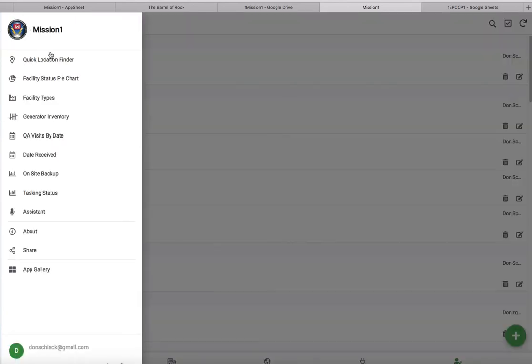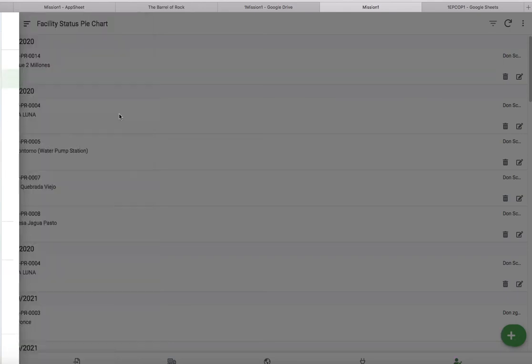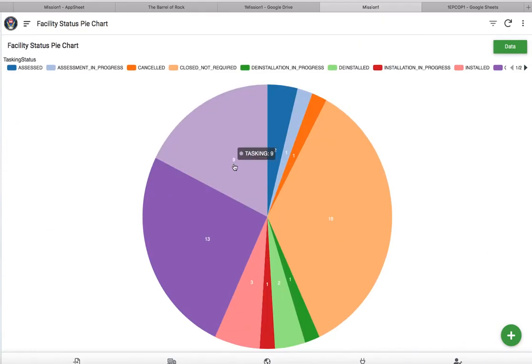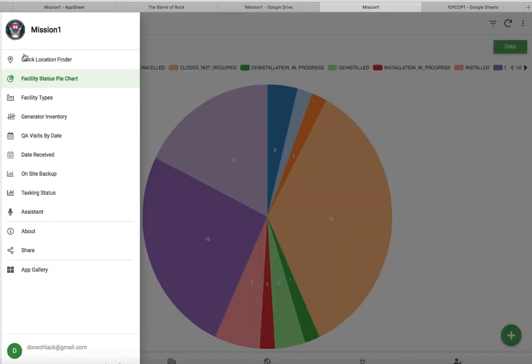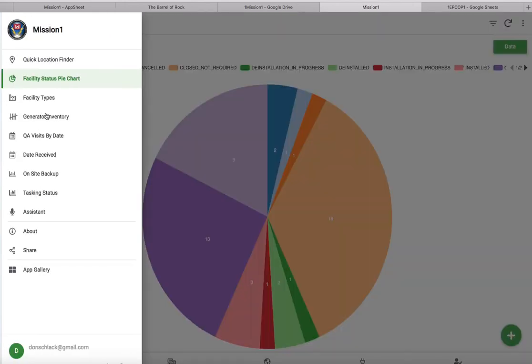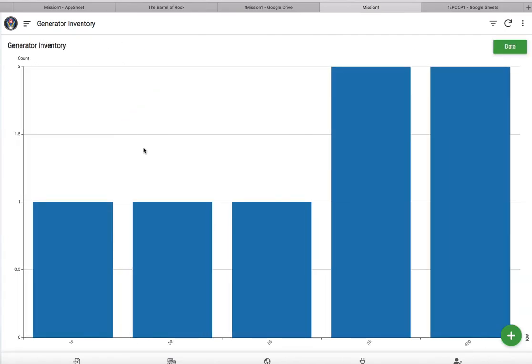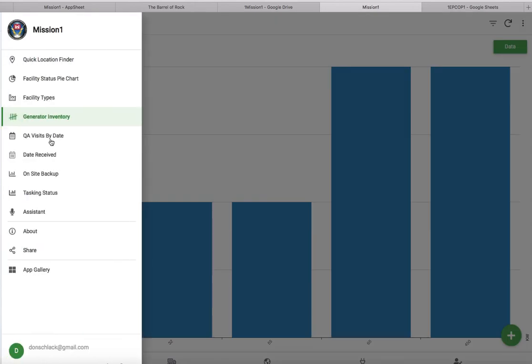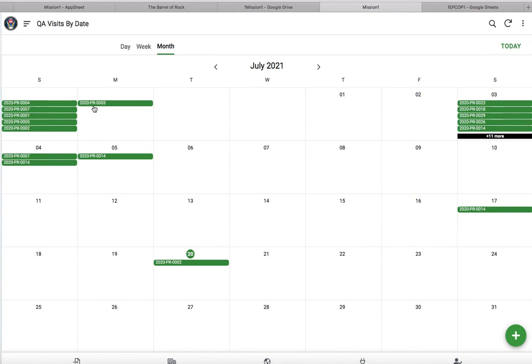And again, in addition to the data entry, there's a number of different charts that you can use to see the status of the mission. This would be the generator inventory. You can quickly see how many generators have been brought in. You can do the QA visits by date, where you're looking at a calendar, and you can look at a particular day and see if a facility was visited or not.